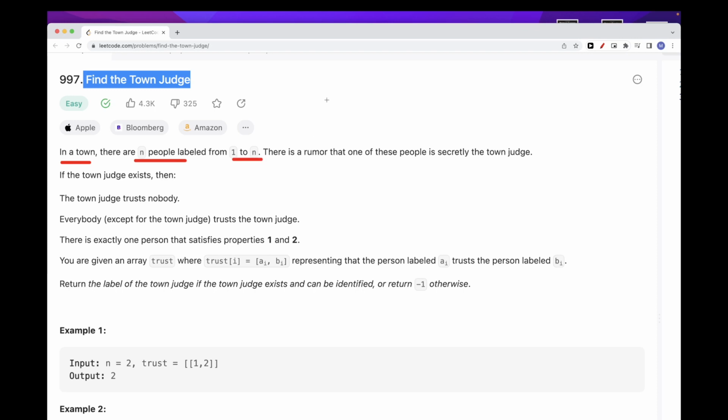Okay, and there is a rumor that one of these people is secretly the town judge, right? So we have 1 to n people, and one of them may be the town judge, and we are trying to figure out what the label of the town judge is if they are there. If they are not, we want to return -1. So that's what we are trying to figure out here.